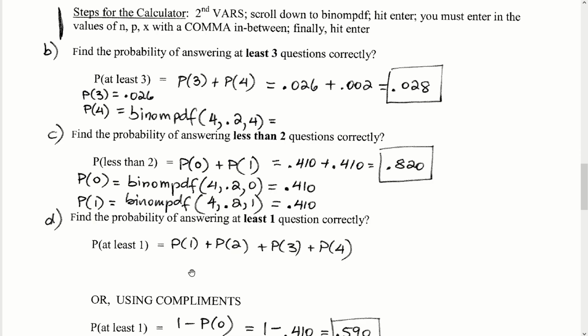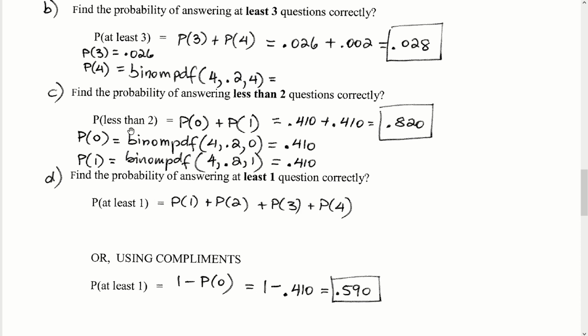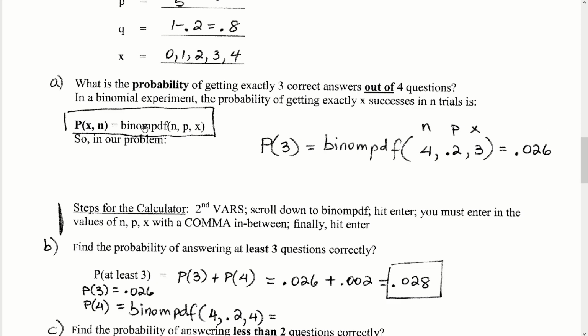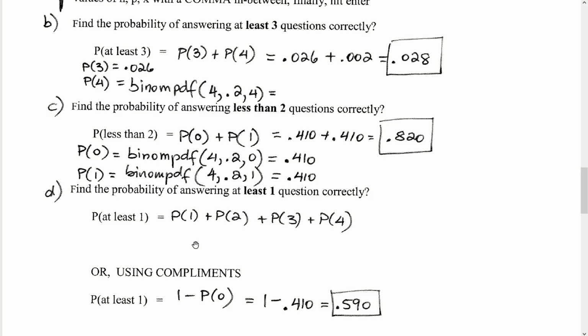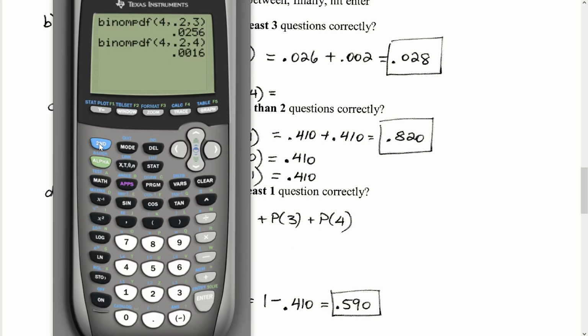Let's take a look at the next one, the probability of less than 2. So if I go back, less than 2, for this experiment would be either 0 or 1. So we would need the probability of 0 plus the probability of 1. Let's do the probability of 0 first.